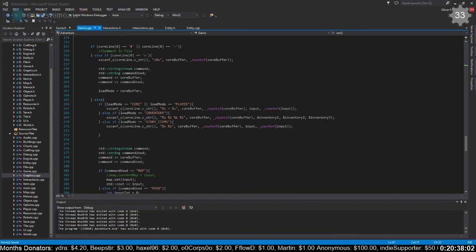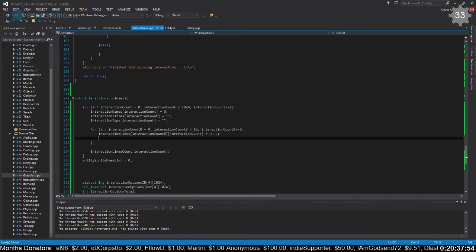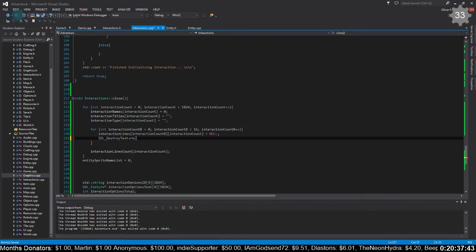What am I looking for? I want destroy texture. Oh, right. Well, that's it then, isn't it? I just kind of came up with it myself. Okay. Interactions, right. Destroy texture. Nice, okay. Possibly this could work.